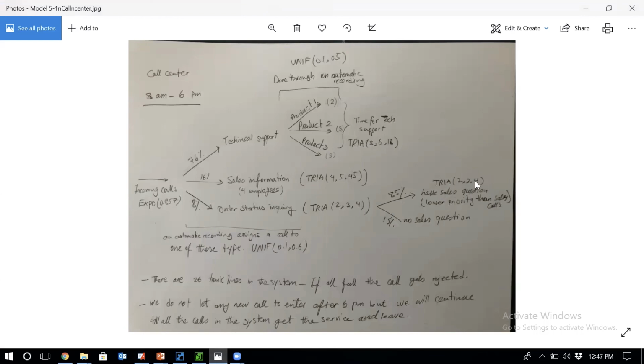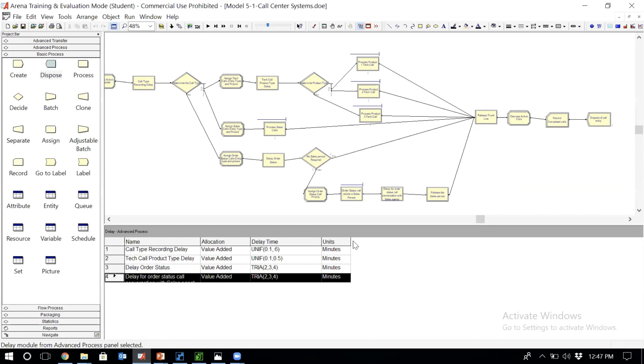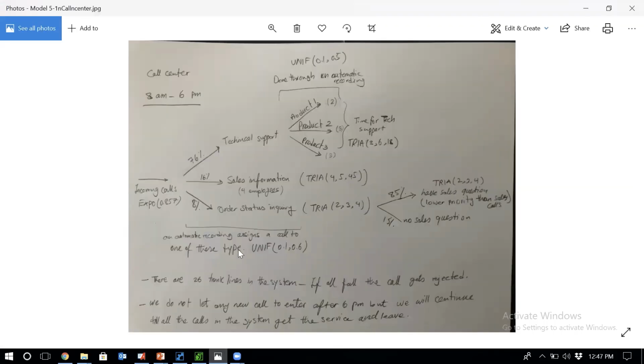It just happens that these are the same, 2, 3, 4, 2, 3, 4, but they could be different. This delay time is for answering to a salesperson. This delay time is for finding the status of your order through the automatic recording. Does that make sense? Yes, thank you. Thanks for pointing that out. For a second I put this, but this is the delay time for checking the status of the orders.